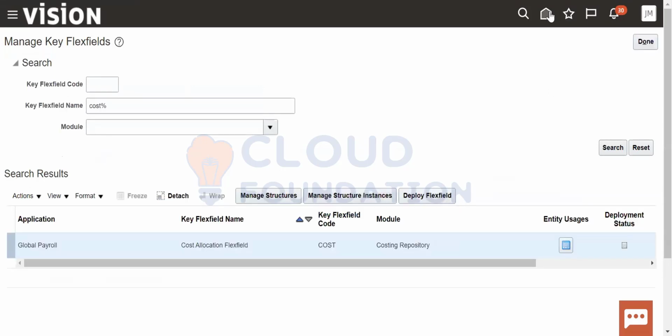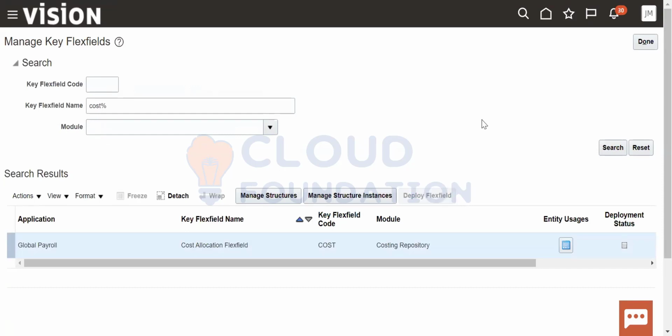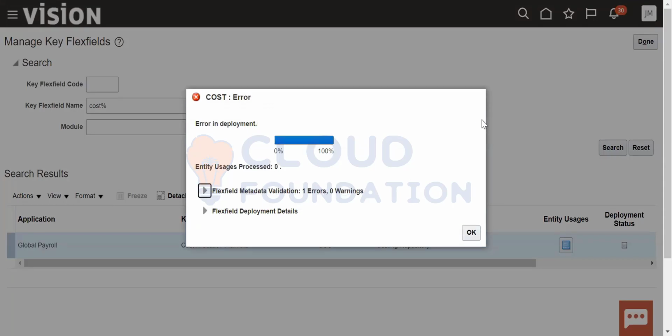Now what will happen? This Flexfield can now go to manage structure instances. If you want to create key flexfield structure instances, you can create them this way. Or you have to deploy this Flexfield. Without deploying, the Flexfield will not be functional. Okay, error in deployment. What are the errors?